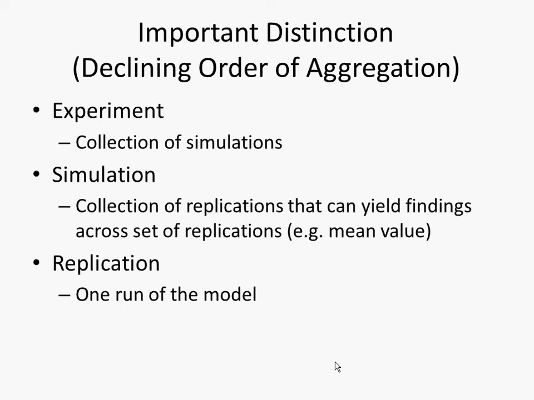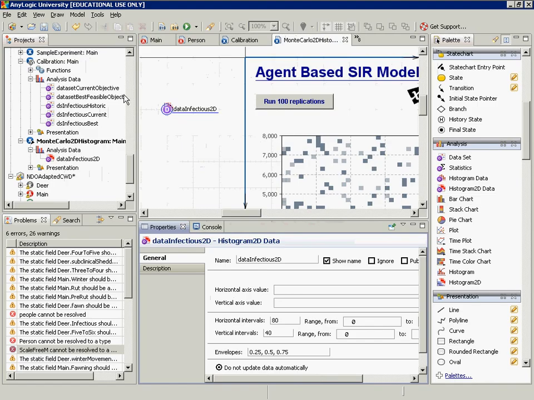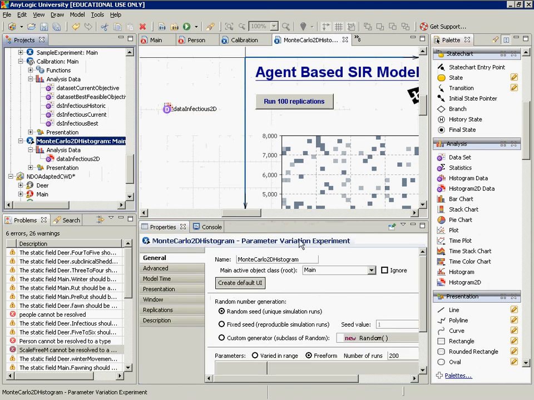First we're examining now a parameter variation experiment. You can see that's what this experiment is. It's just a different type of experiment that you do: new, add, experiment, and you can choose parameter variation.